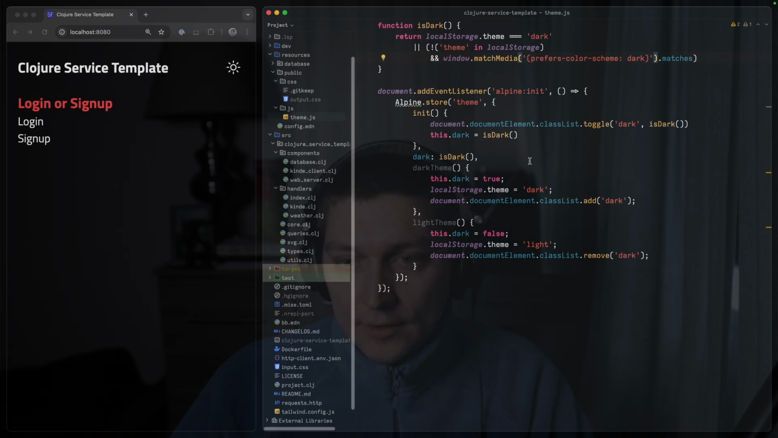The other two helper functions are to actually switch to the dark theme or switch to the light theme. Basically, it just sets this internal state to true or false, and then we switch our local storage setting to dark or light, and we're basically manipulating the class. So in one case we add the class to the HTML tag, in the other case we remove it. And basically that's it for the JavaScript, right?